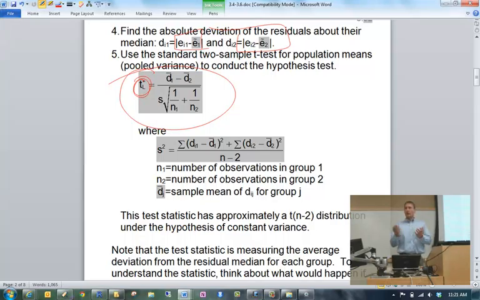A t-distribution critical value. Do you think this is going to be a one-tail or two-tail test? Two, you know, because d bar 1 could be greater than d bar 2. D bar 2 could be greater than d bar 1 to indicate evidence against the null hypothesis.